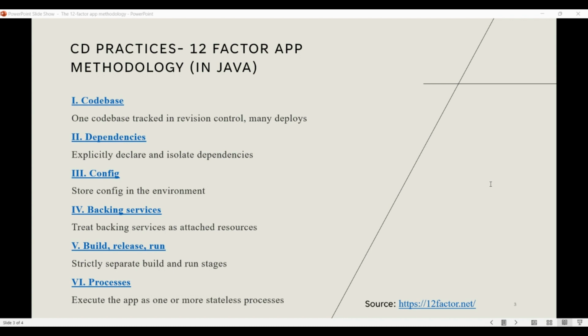The next factor is backing services, and it says to treat backing services as attached resources. So a backing service basically is any service that the app consumes over the network as part of its normal operation, like your MySQL, CouchDB, messaging queuing systems like RabbitMQ, and SMTP services. So any service that your app consumes over the network as a part of its operation. So this factor says that all backing services are treated as attached resources and attached and detached by the execution environment.